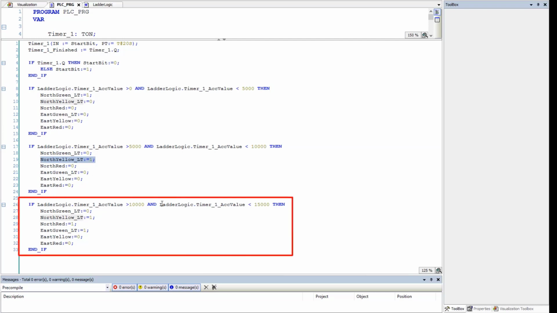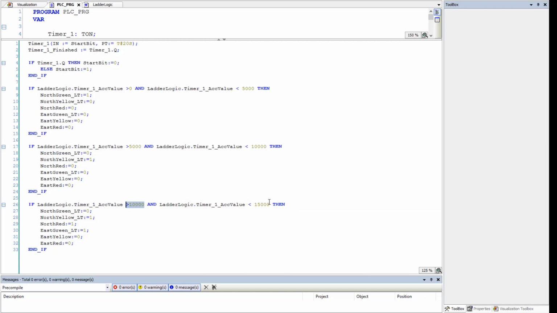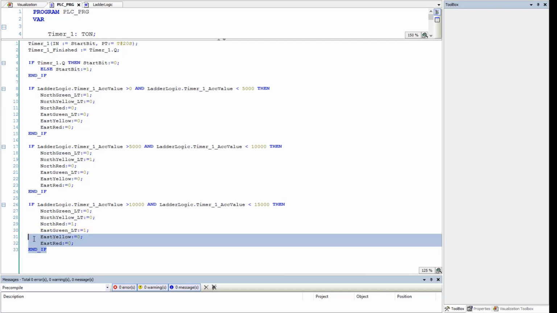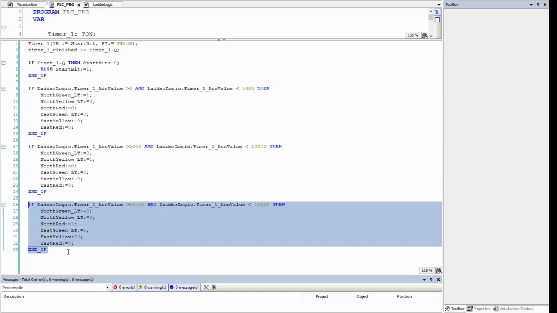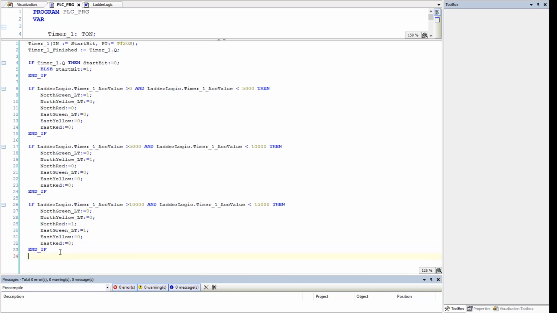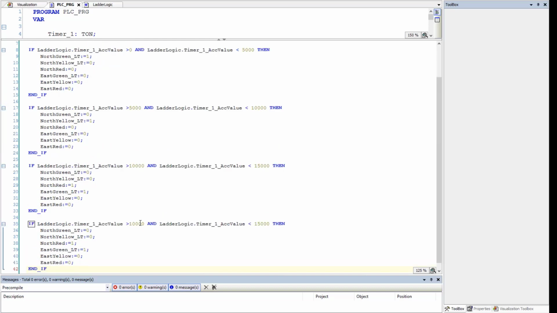If the value is above 10,000 and less than 15,000, then we want to turn off the yellow light and turn on the red light. Then we want to turn on the green light. Now we have one more to put in. We're going to put this in here. This is going to be the final one we do.